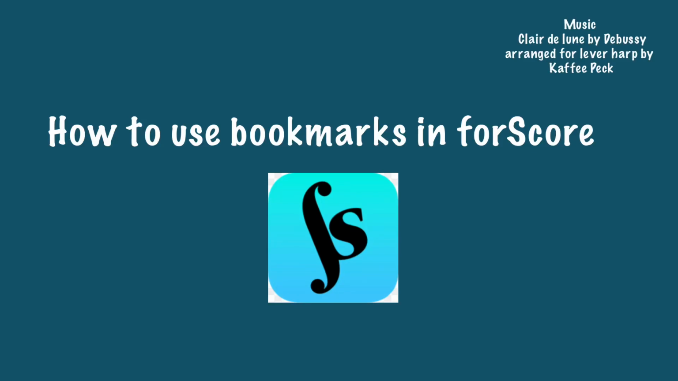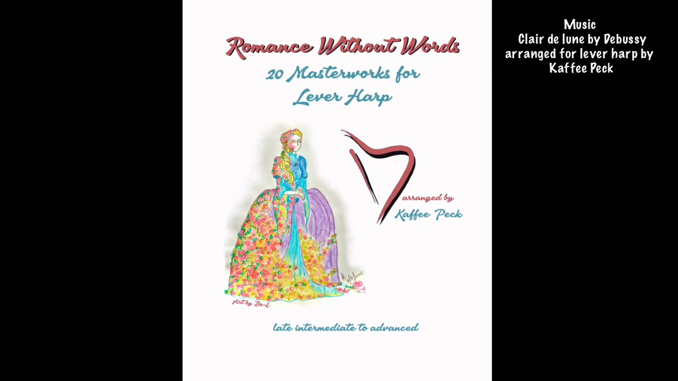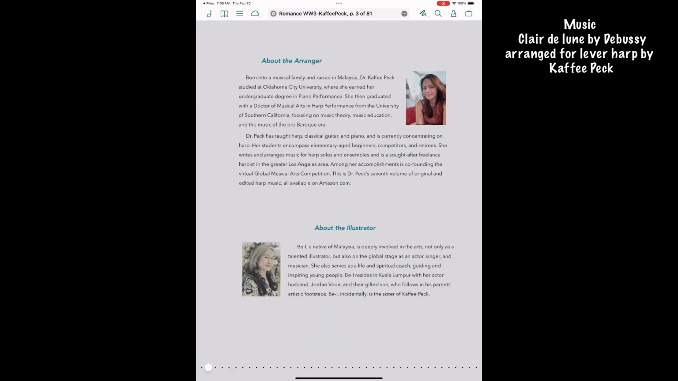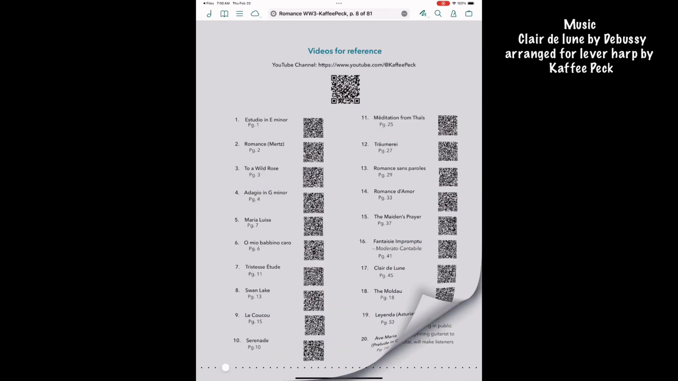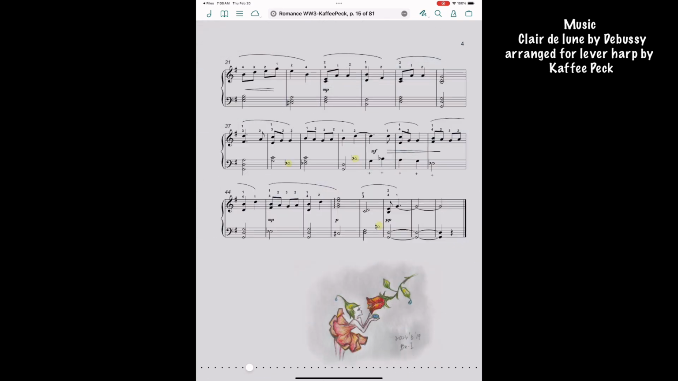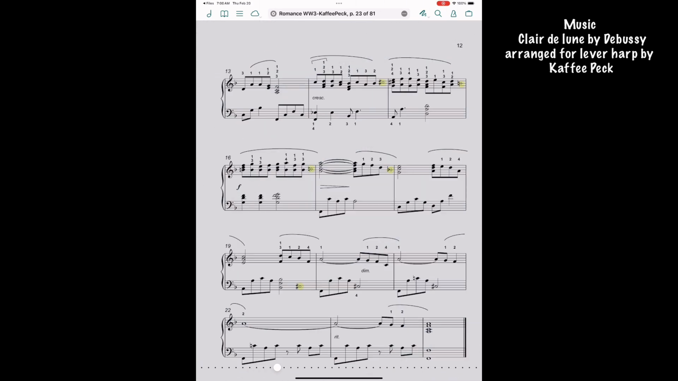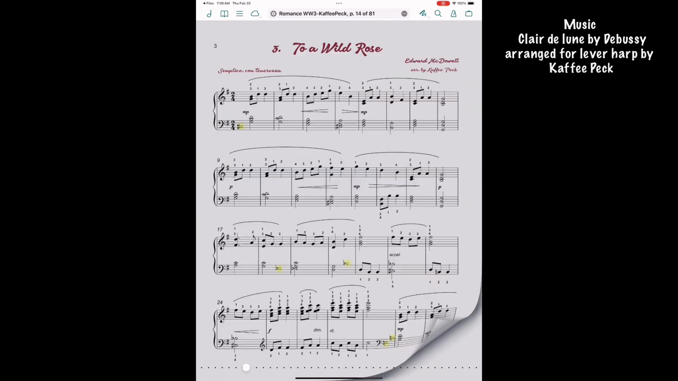Let's look at how to use bookmarks in forScore. If you downloaded a big book, in this case Romance Without Words, which has 20 pieces in the book, and you are looking for a song that is further down the book, you might have to flip through all the pages before you could arrive at the song. Instead of doing that, we should use the bookmark function in forScore.